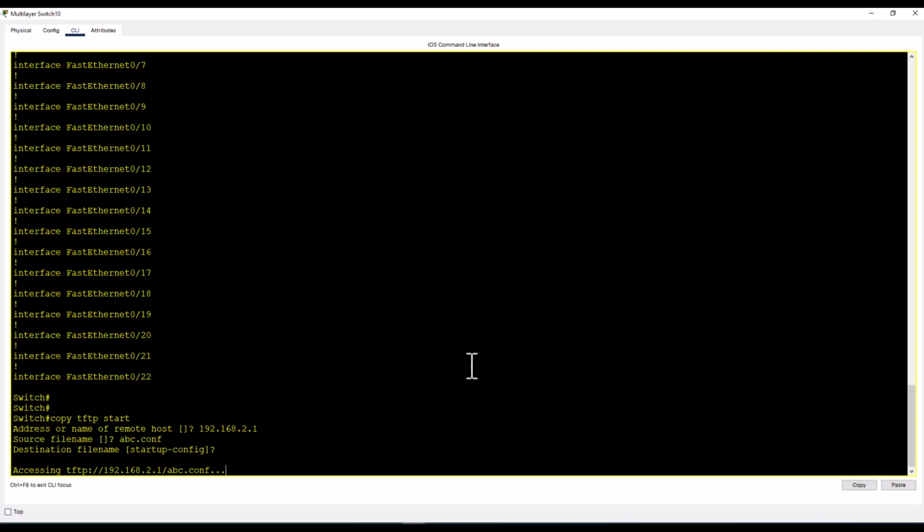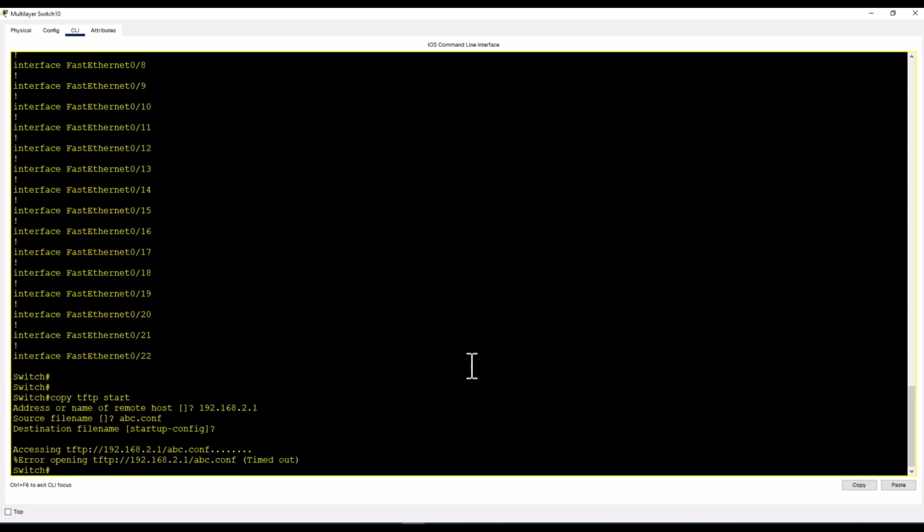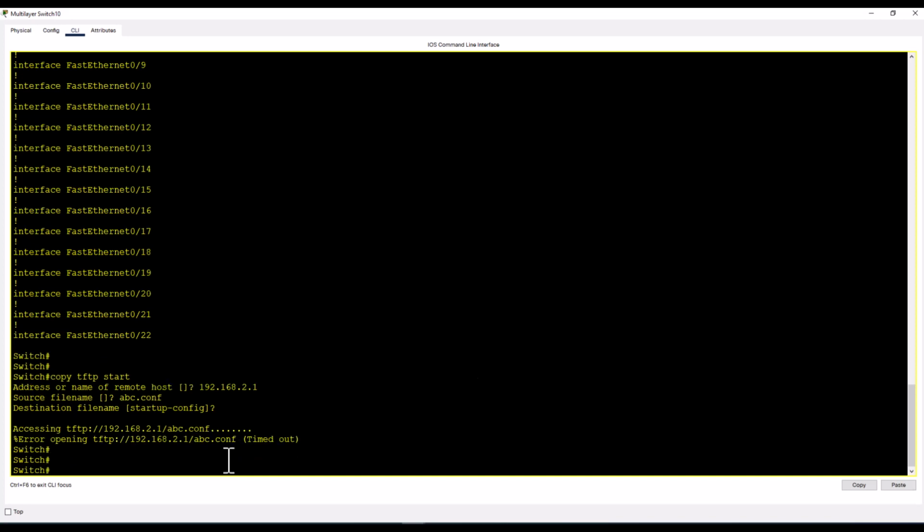And then it is accessing the file. It's not going to access that file because we don't have anything called 192.168.2.1. It's going to fail. You see, it is erroring out. What I'm trying to do is bring in a config from a TFTP server to the startup config. And if I do a reload, the switch always reloads from the startup config, so that configuration will be loaded into the switch. These are the things you need to understand when you work with the running config, startup config, vlan.dat and such in a Cisco environment.